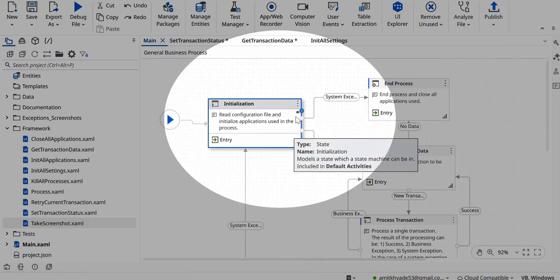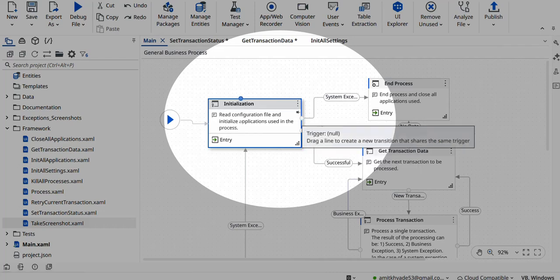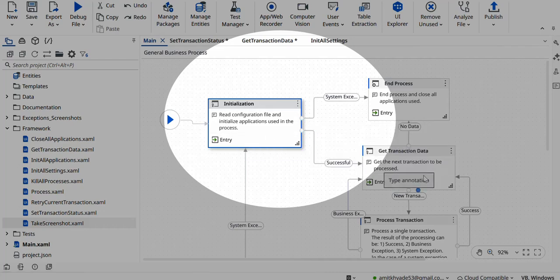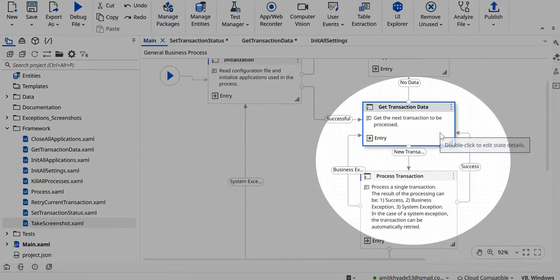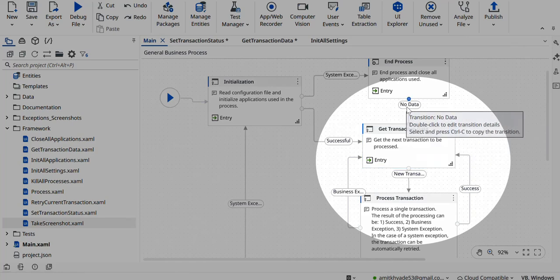Okay, and if there is a system exception during this process, the process goes to the end state, and if it is a success, the process goes to the get transaction data state. In the get transaction data we are just calling the transaction items from the queue one by one using the get transaction item activity. So if there is any failure during this call, or if there is no data, the process goes to the end state by saying that there is no data left. For a system exception also it goes to the end state, saying there is no data.